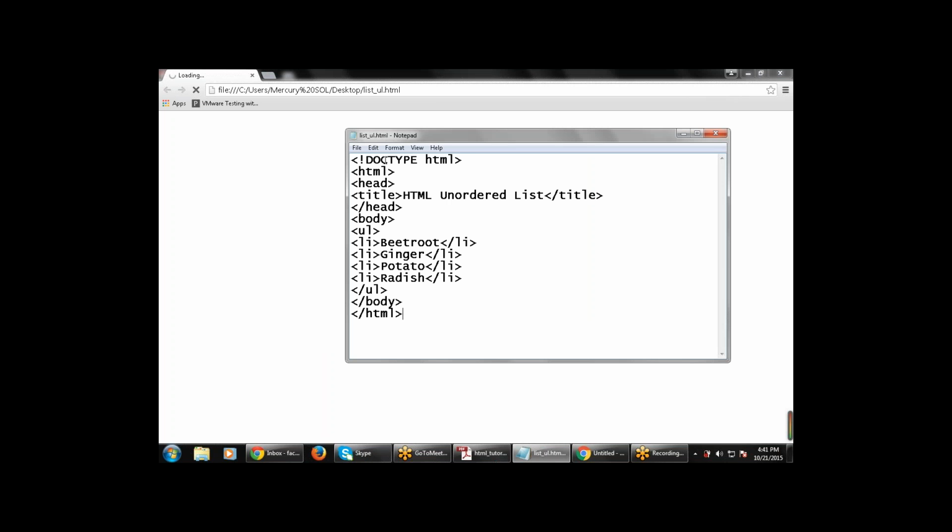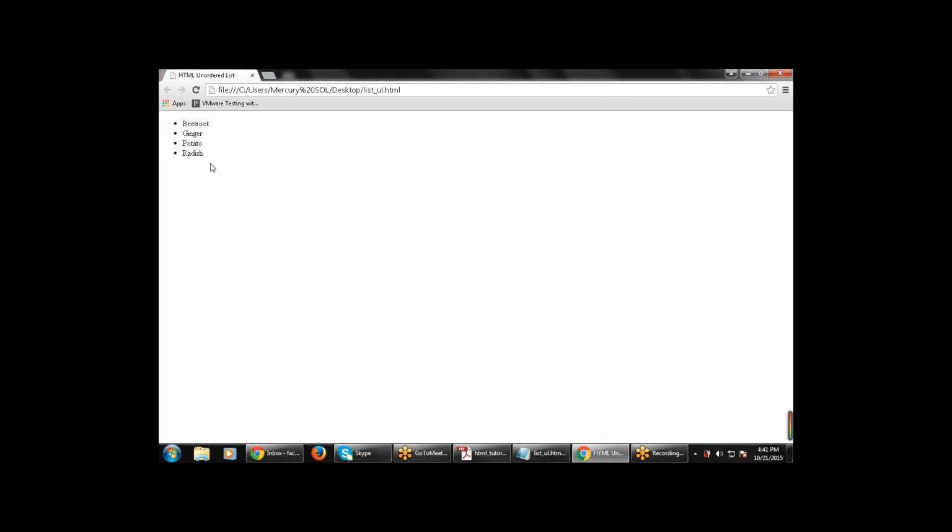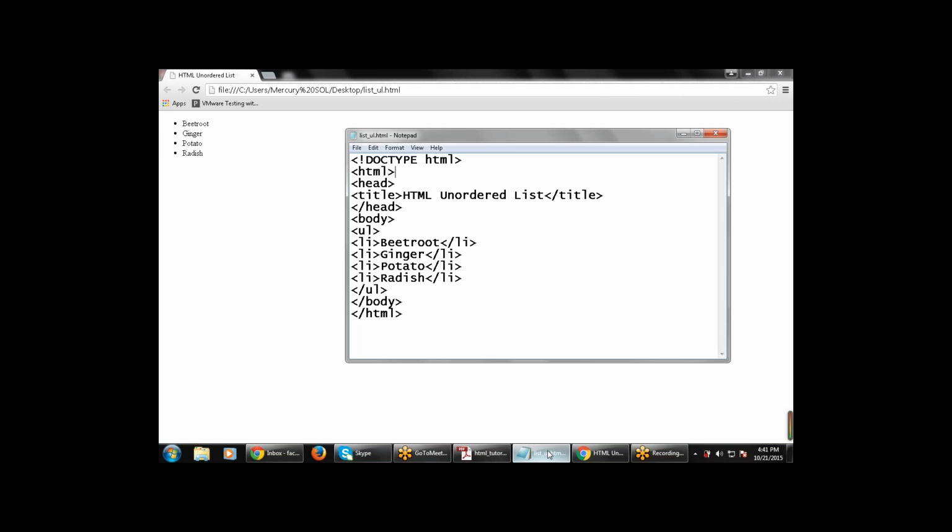This is the output. So first of all, there is a document type, that is HTML. Then HTML starting, then the head will be starting, then title. What is the title? That is the HTML unordered list. Then the head will be closed. So within the head, the title will be available. Now let's see the output. This is the output that contains the four dots: beetroot, ginger, potato, radish. And what is the title? That is the HTML unordered list.